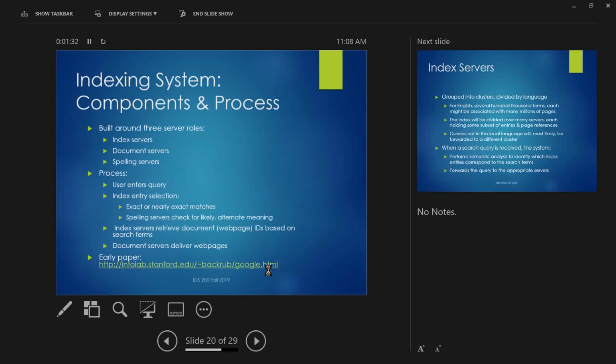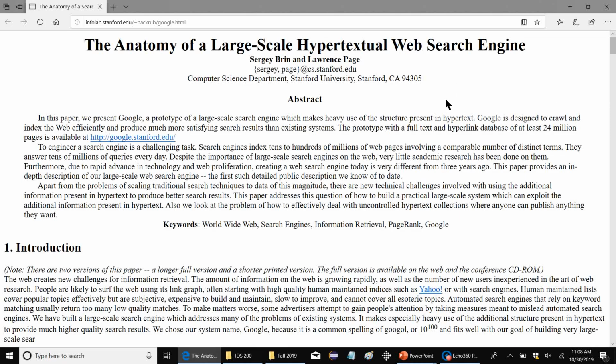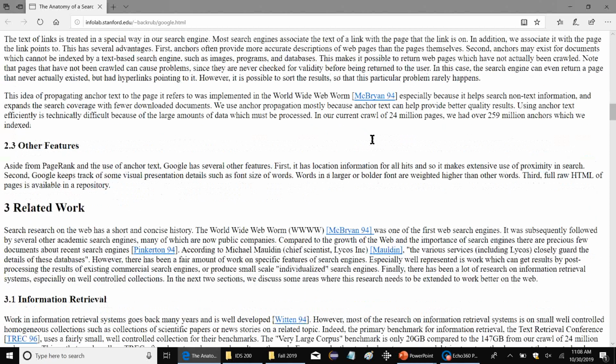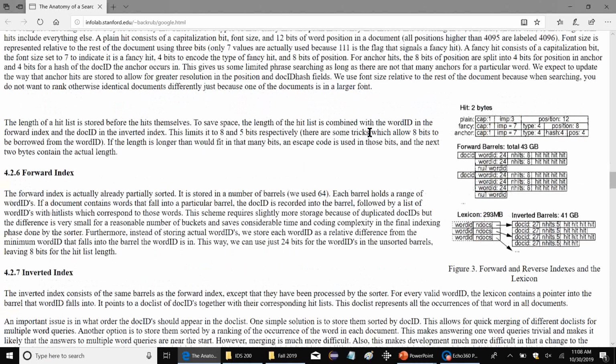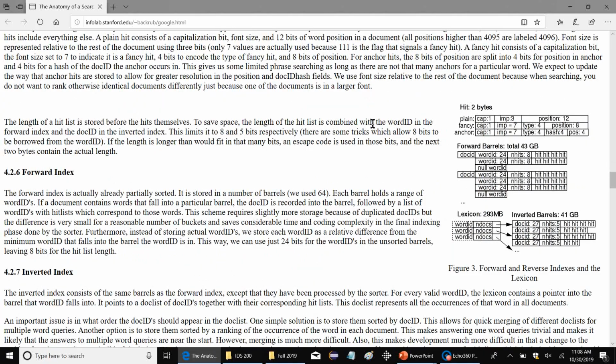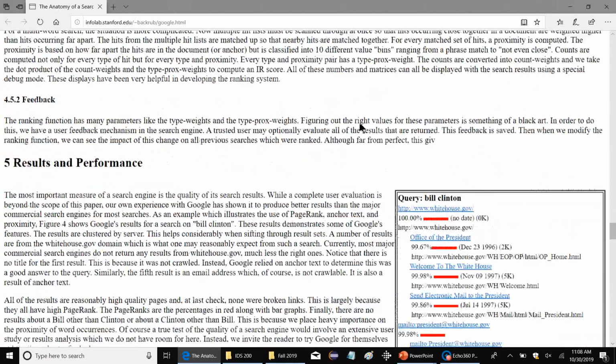Okay, interesting thing, early paper, I just mentioned this. This is one of the first, if not the first, research paper that they put out. So this is from 1998, I believe. And they talk a little bit about how the system works. Obviously, it's changed a lot over the last 20 years. But the short version is this is how they were doing the matching back in the day.